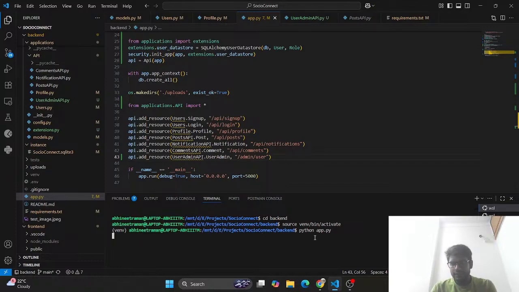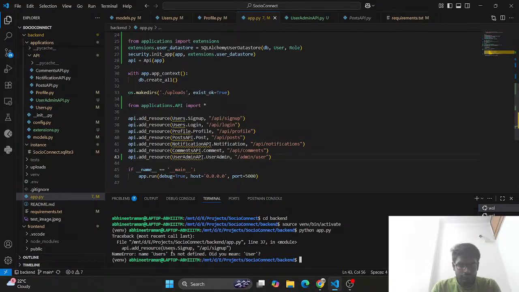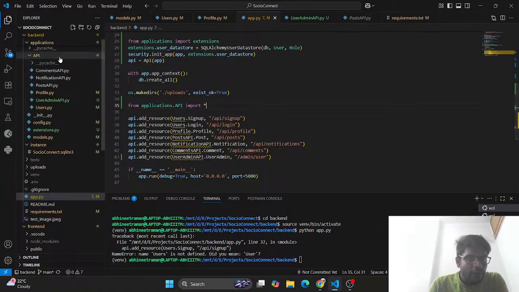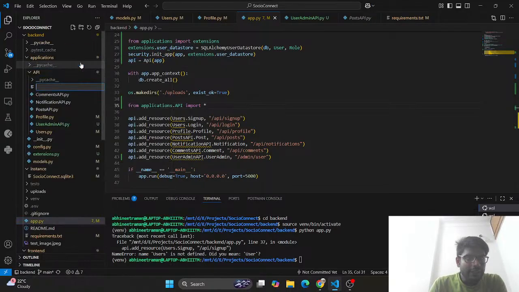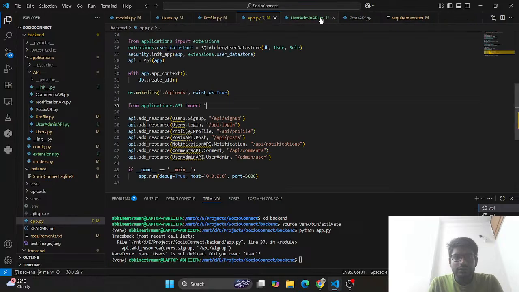Let's see if it works. Now you can see these are all not working. So let me try something. Let me add a new file named __init__.py to make it a package.